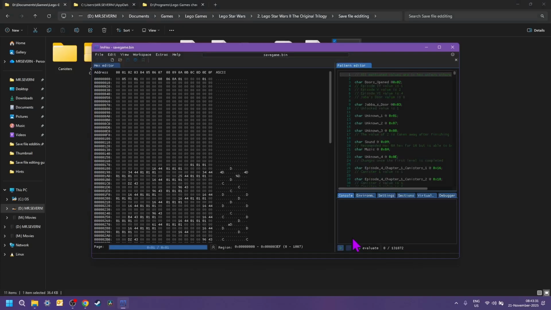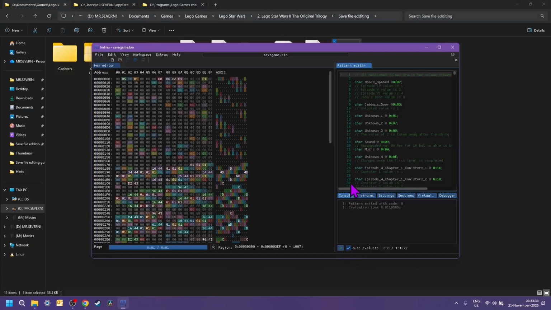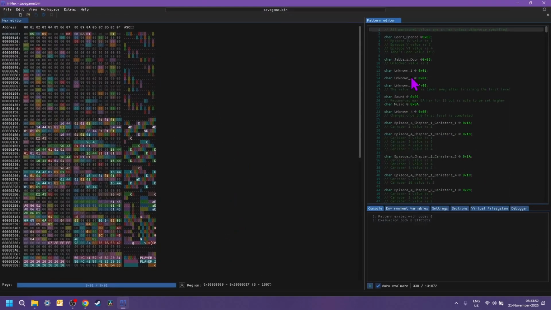If you missed my previous video on Lego Star Wars, the video game save file editing, I'll leave a link in the description so you can go see that, because I cover all the basic things you would need to know on save file editing. I'm only going to briefly touch on it in this video because I already explained it in that video.